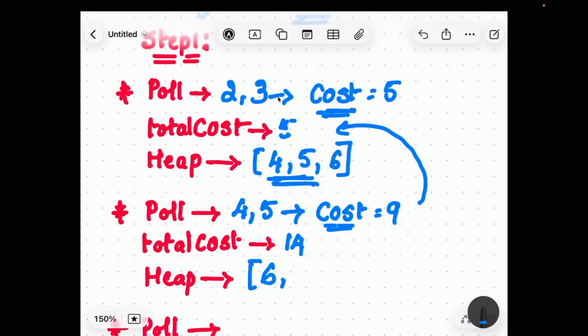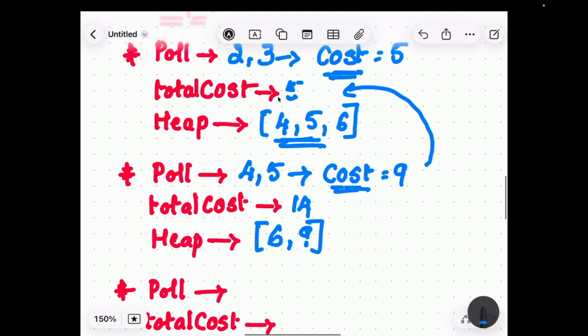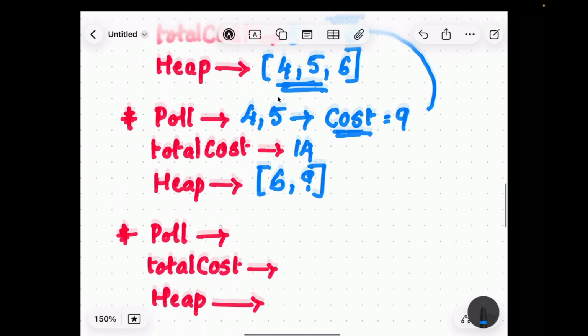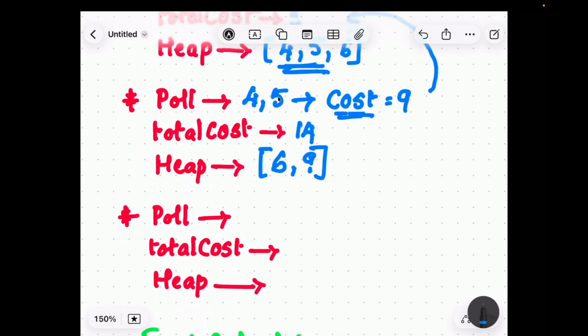6 we have in the priority queue and 9 is the cost that we are adding to the priority queue. 6 and 9 we have in the heap now. Now again we'll consider the first two elements. This time we have only two elements. We'll consider them directly, 6 and 9. Now the cost becomes 6 plus 9, nothing but 15 here.